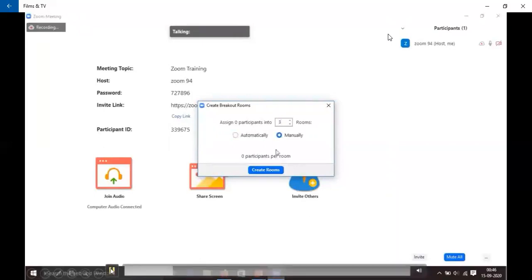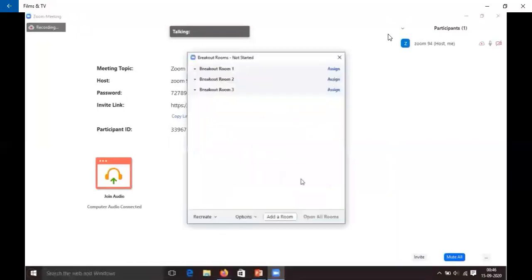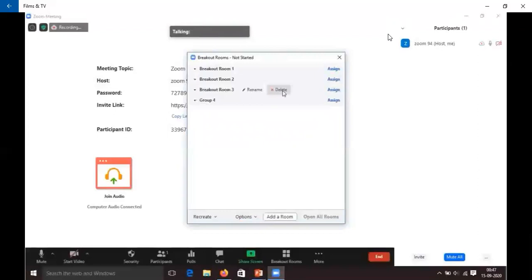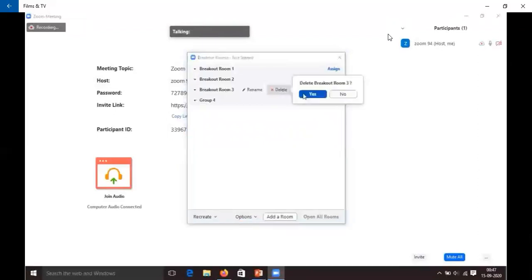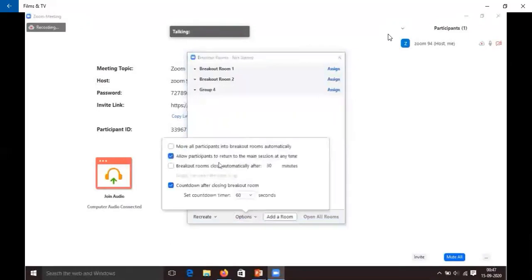To create a room, you can click on this option. Now click on Add a Room tab. So now a new room has been created. To rename, click on the Rename tab and give in the name of your breakout room. To delete, you can click on the Delete option. Now if you go to Options, you can find various features here.